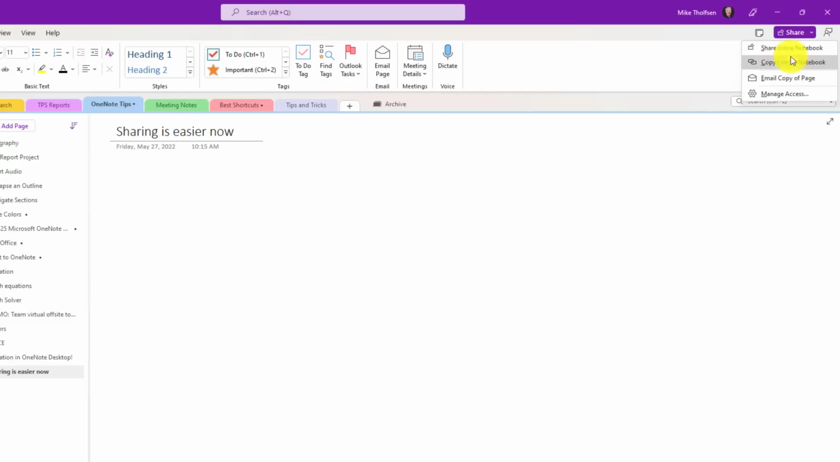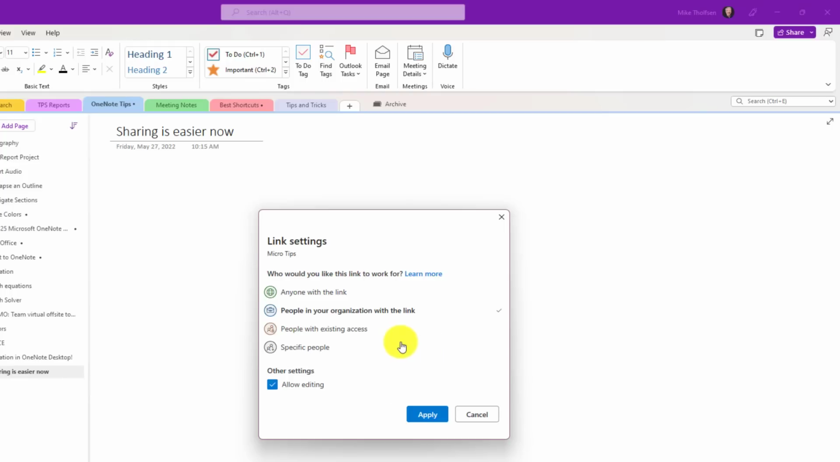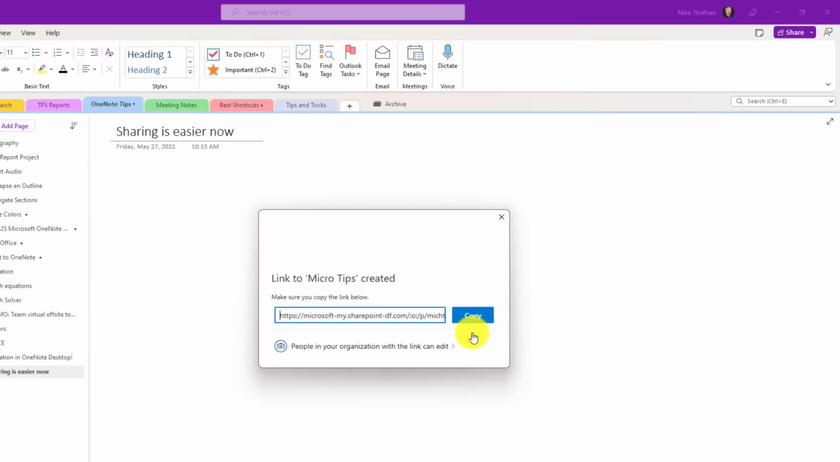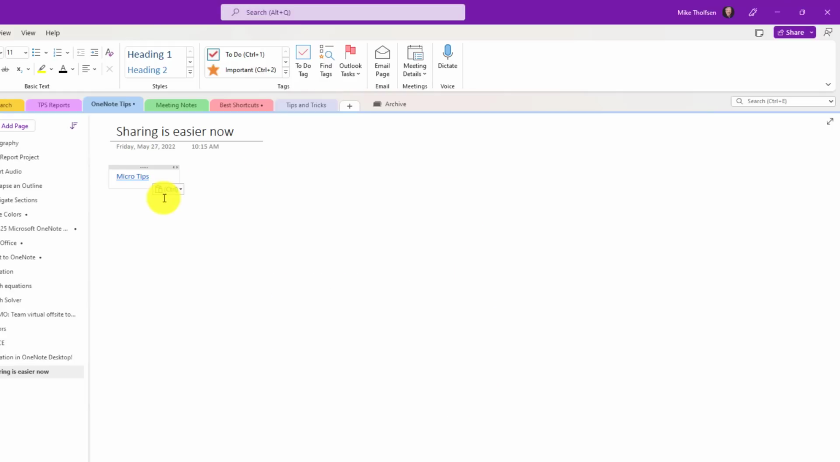I have other options to copy the link to the notebook. Here's a link to my notebook. I can drop this down. I can choose if I want to make it read only. I can give it to people with existing access. And again, all the same other options that I would normally have in other Office apps. So I want to copy this link. I could paste it in the mail. I'll just paste it here, but that's a link to open the notebook. Go back up here one more time.